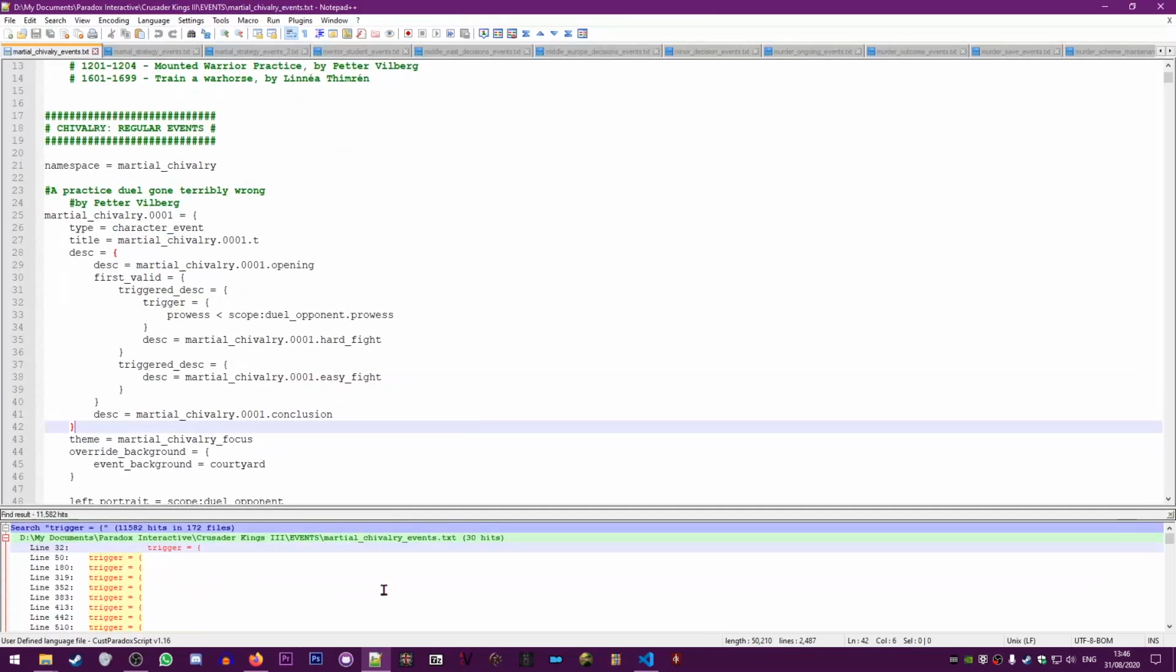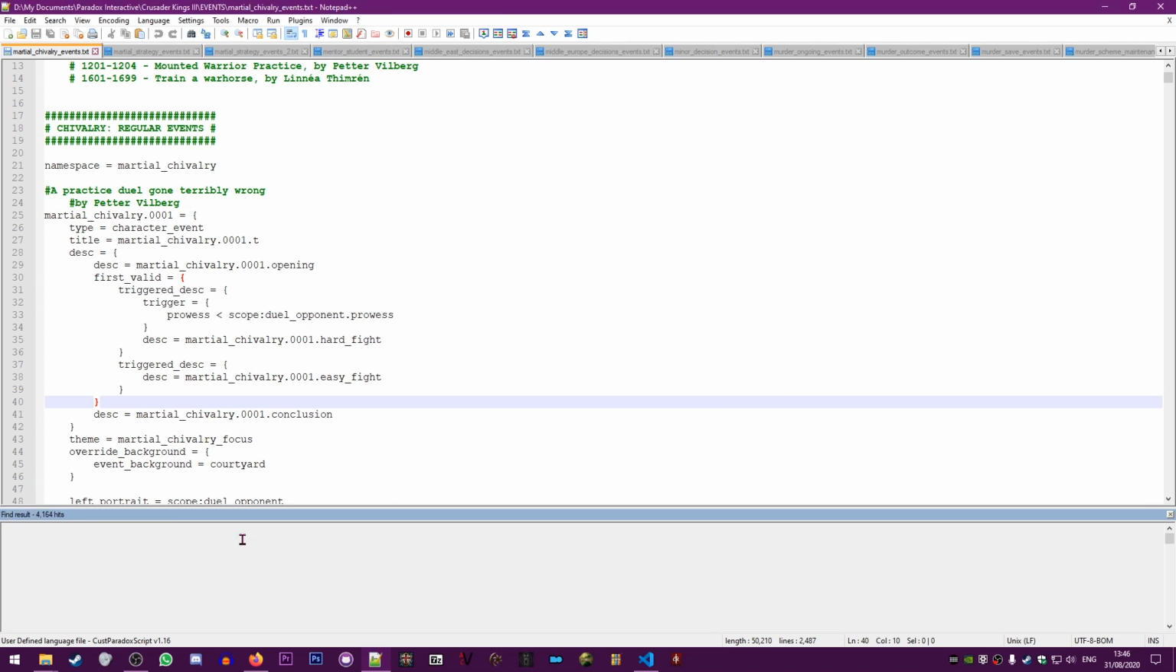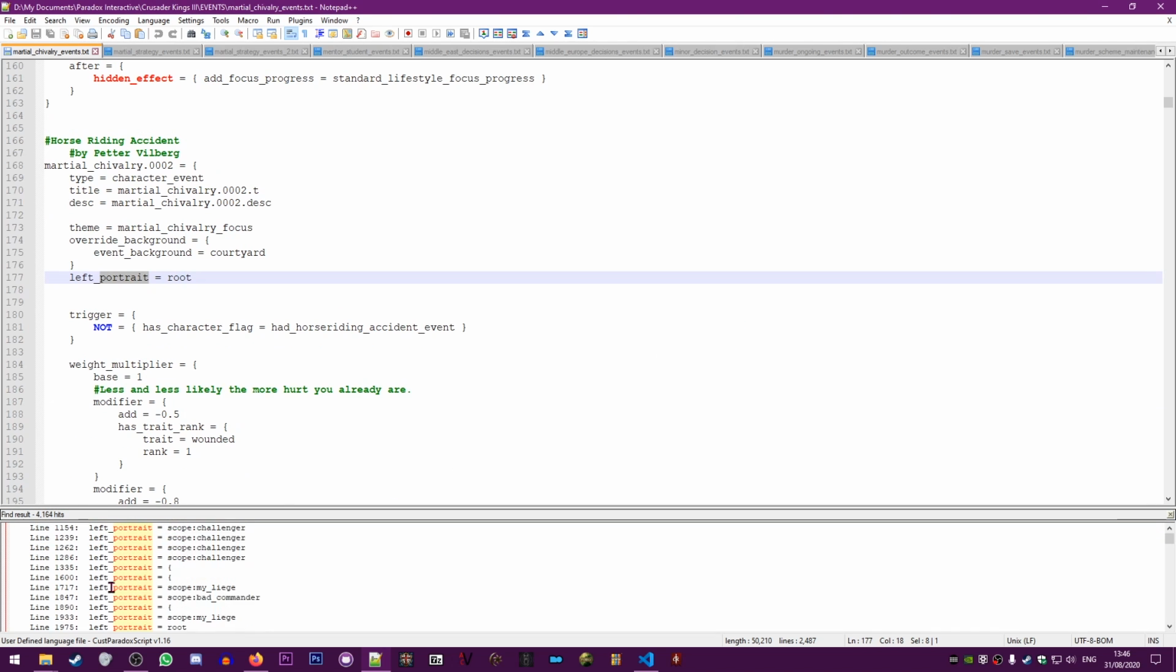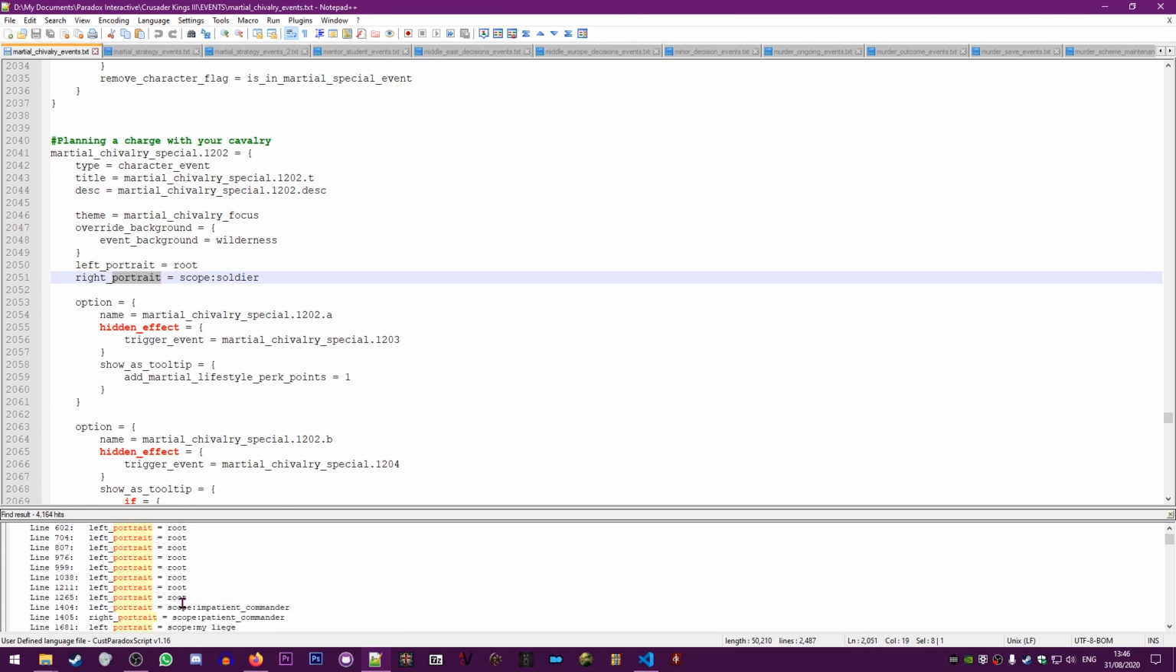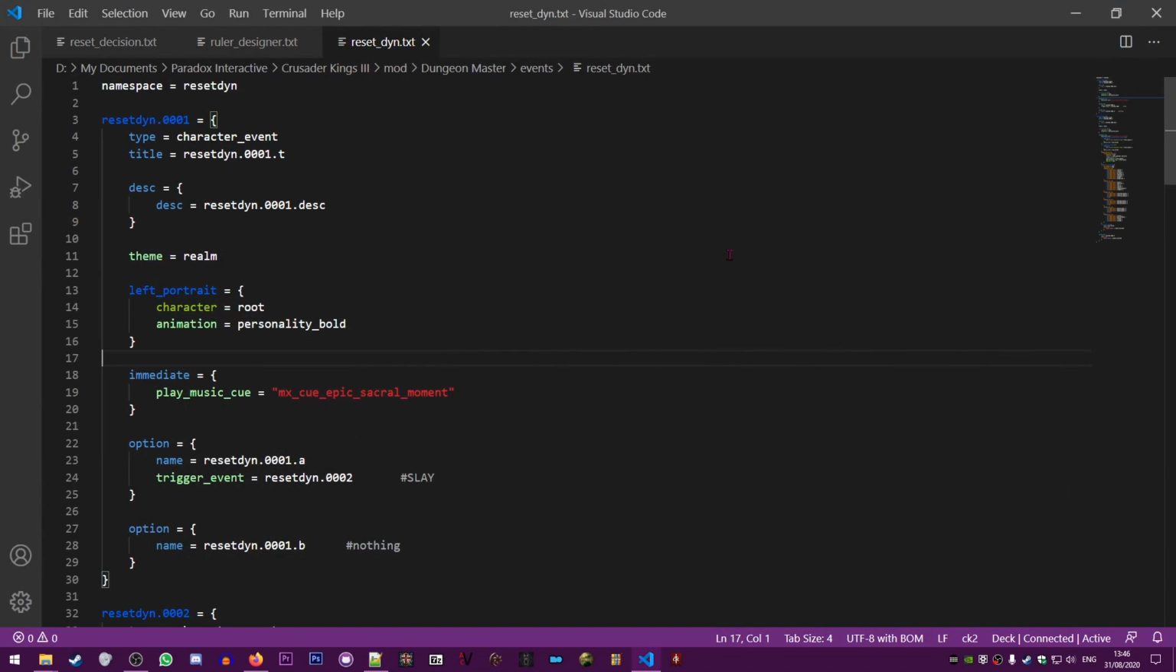Why don't we find that very quickly and answer that question? We could search portrait and find all. See what we can pull up. There you are. So we've got left portrait. We have right portrait. I'm pretty sure I saw top right and top left. Yes, there you go. Lower right portrait, and I assume lower left portrait would also apply as well. So maximum of 4 characters appearing.